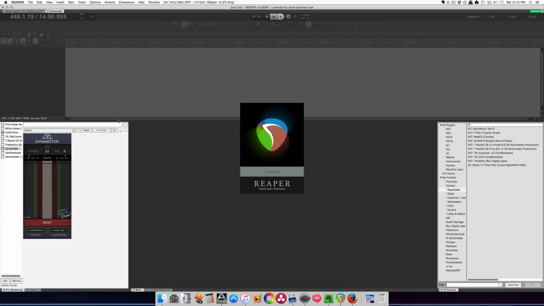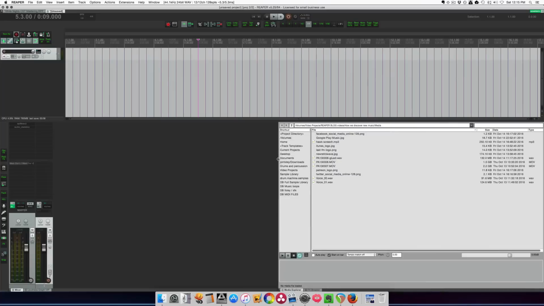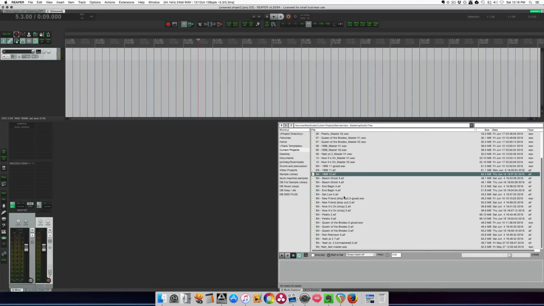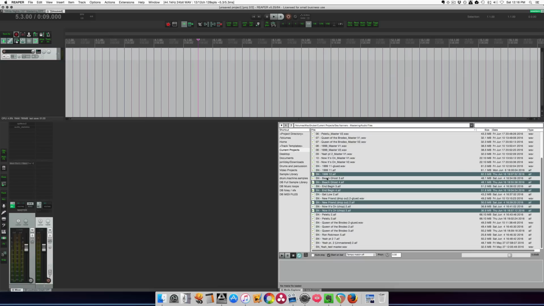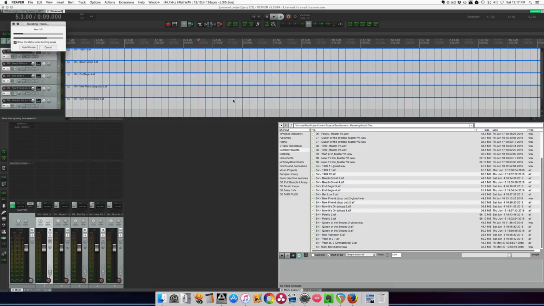If I was to do a new project, I would open up my Media Explorer. All right, so I've got my tracks here that I would bring into my project for mastering. So let's say these are the ones that I'm going to use. In the last video, I showed you bringing one and then moving the cursor and all that kind of stuff. Right now, I'm just going to drop them all in at bar one on separate tracks.